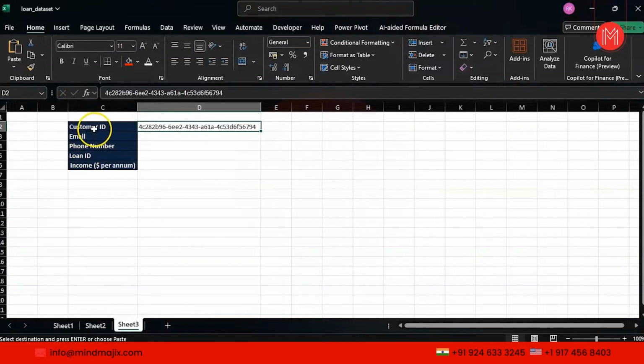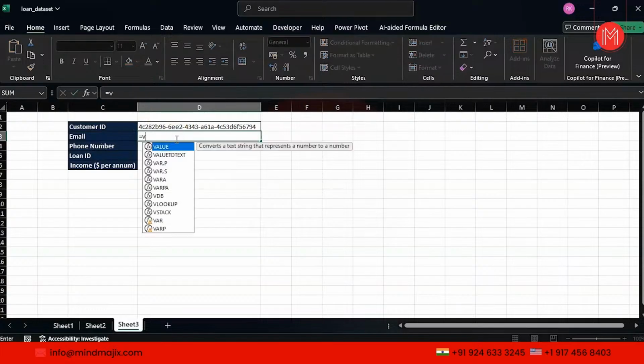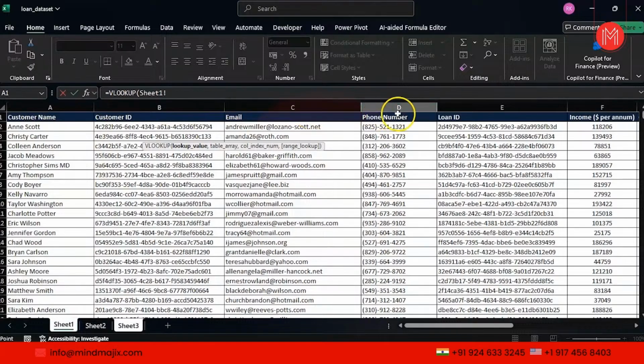So there you go. Here we have certain entries: customer ID, email, phone number, loan ID, and the income they're getting. Now, based on the customer ID, I want to fetch all these details. In the previous approach, you had to provide the lookup value, then the table array, where you had to select the entire array. And you might even get confused sometimes. Let's say I wanted to find out the email address. So I select the 1st and 2nd columns, and I refer to the index number 2.